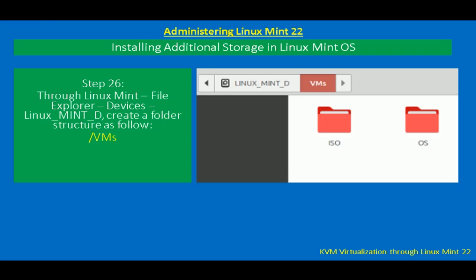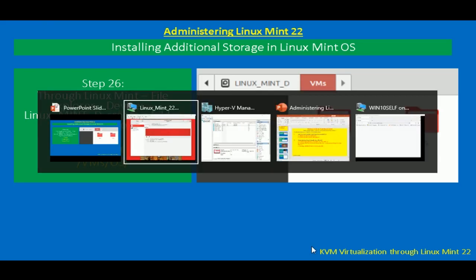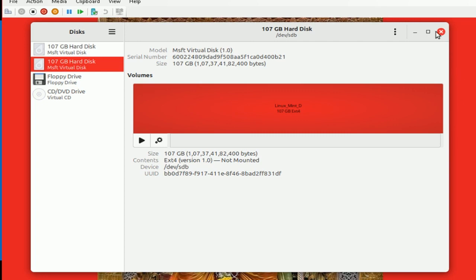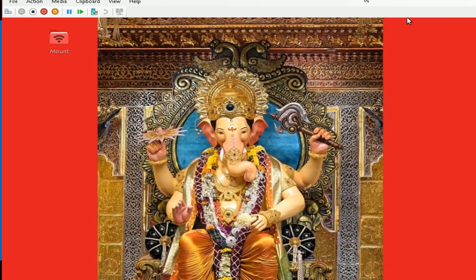So we need to create a main folder as VMs. Under VMs I will be creating one more folder, ISO, and then under VMs I will be creating one more folder, OS. Okay, so let's go to our file menu. I'll close this disk menu.